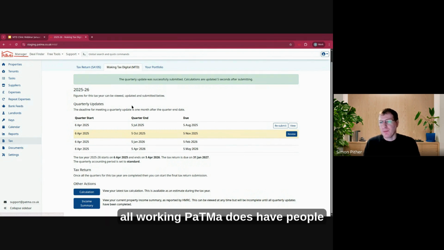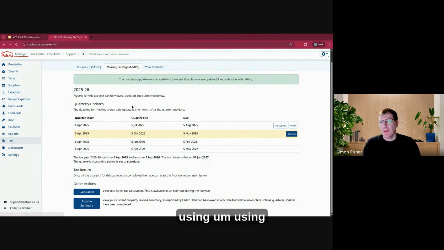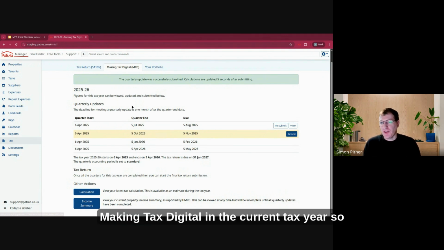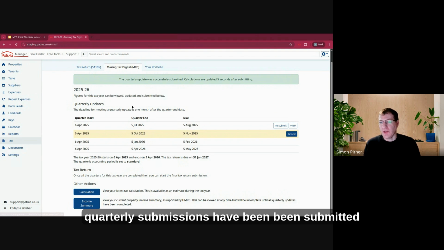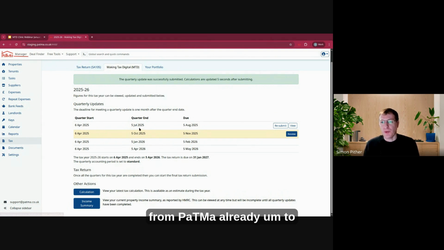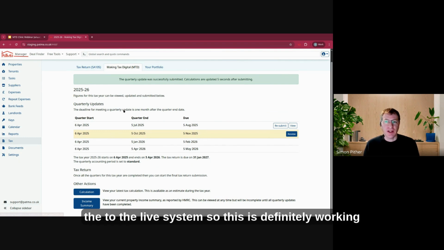PaTMa does have people using Making Tax Digital in the current tax year. So what is that? 25, 26. And quarterly submissions have been submitted from PaTMa already to the live system. So this is definitely all working.